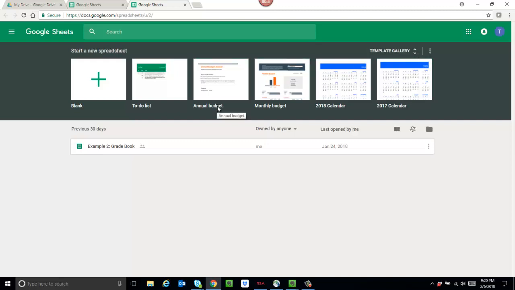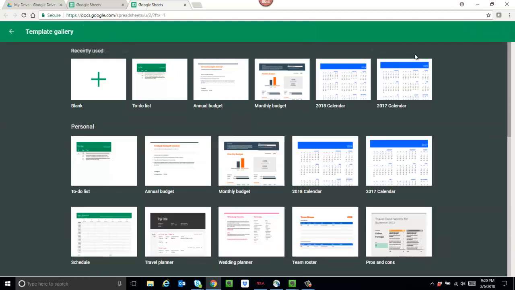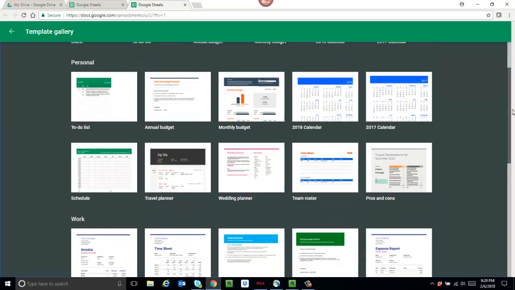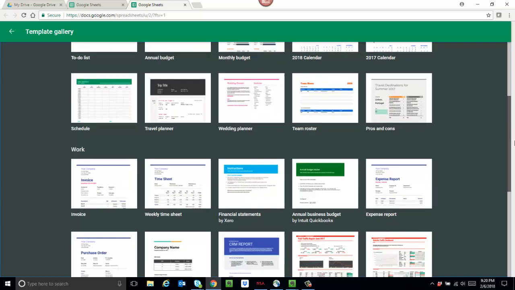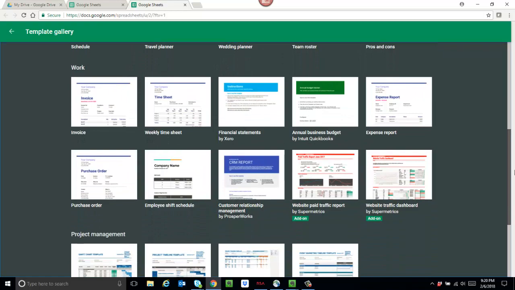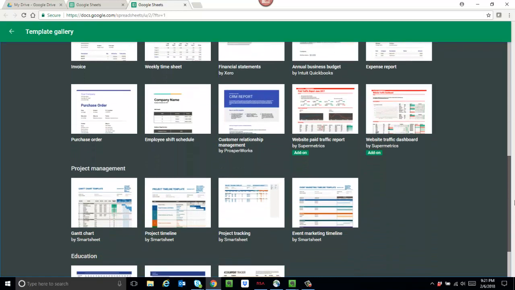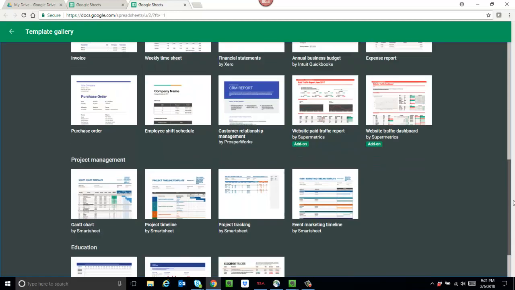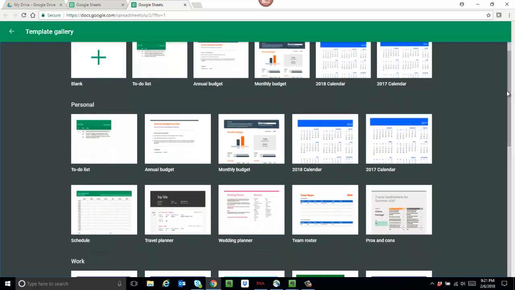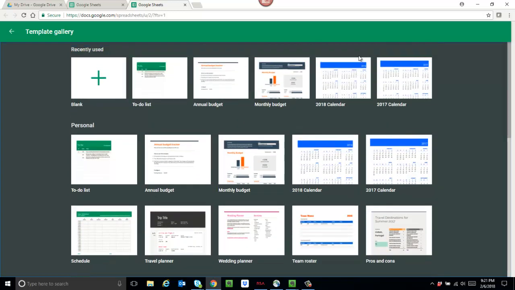There's a bunch of different ones, like you've got budgets and calendars. We'll take a look at some of the other ones that we have here. We'll scroll down, you can see there's calendars, there's travel planners, financial statements. So a whole bunch of different spreadsheets that you can choose from that are already pre-populated, so you don't have to build them from scratch. So to go back to our homepage, we just select the arrow up in the top left corner.